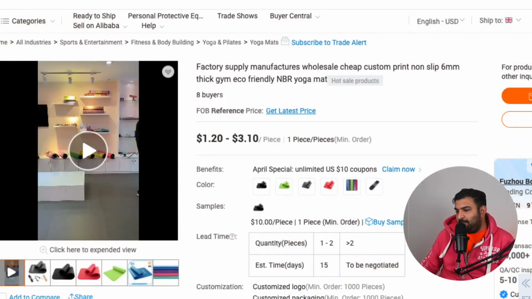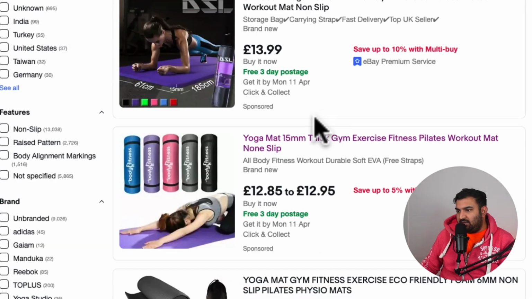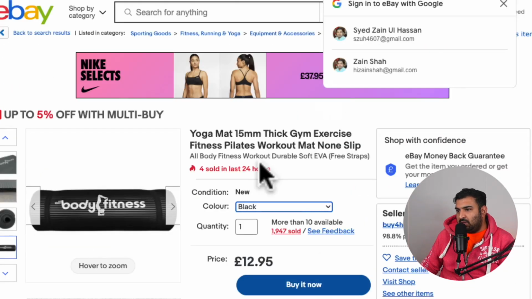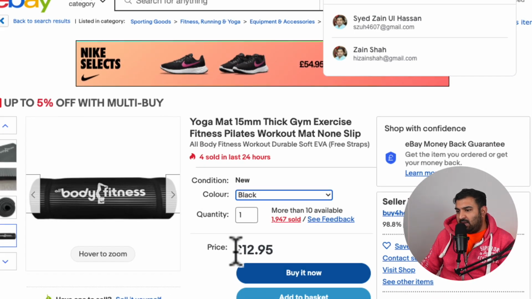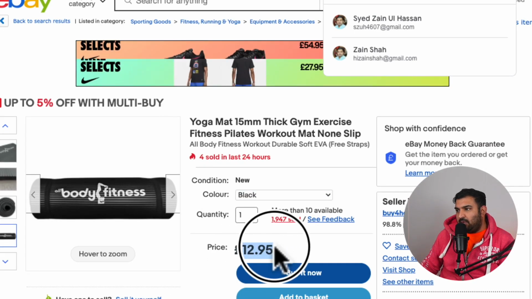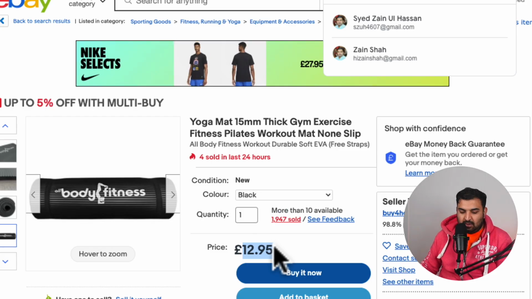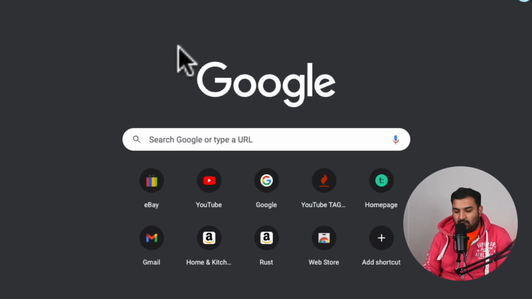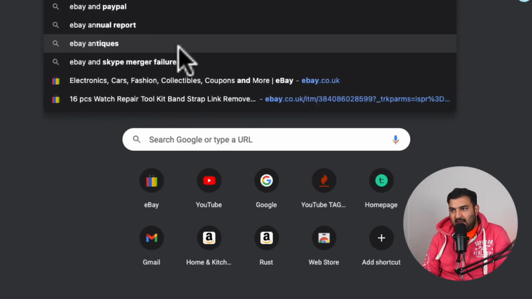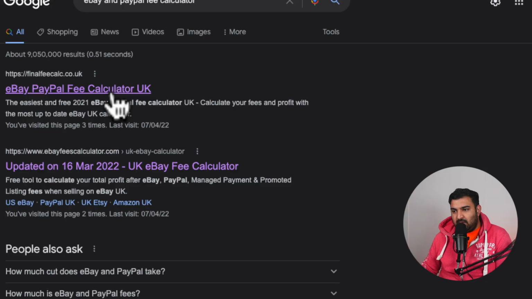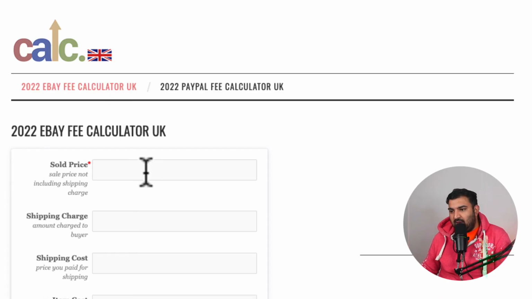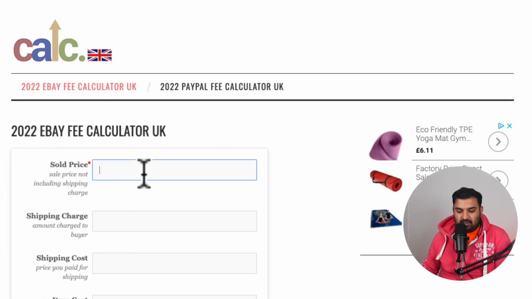If I come to eBay right here, I search for something, a yoga mat for example. This is £12.95. So before I actually go and look for a supplier and all that kind of stuff, I will copy this price. I will go to our handy eBay and PayPal fee calculator. By this time you should be familiar with this one, where I mentioned the fees and all that kind of stuff as well.